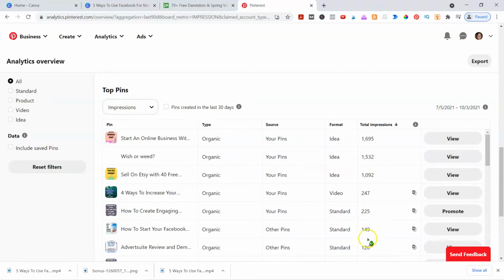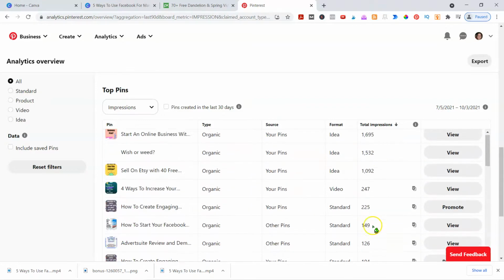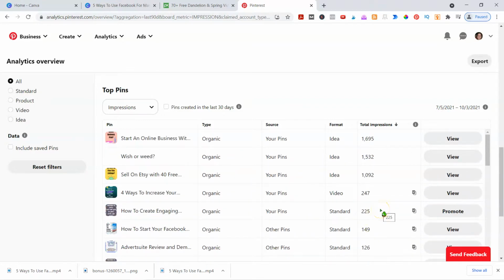I wasn't getting any views on this stuff. I wasn't getting any impressions at all. So if you're getting no impressions and you're not doing idea pins, that's why. You need to do idea pins. Again, this was the first one that I did, and for some reason it doesn't have a front page on it, but it still worked okay.